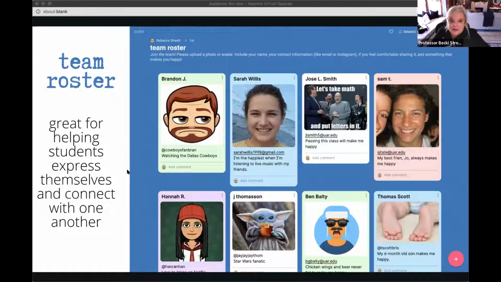Some of them just do a full-on photo. Some of them do avatars or memes, whatever. I ask them to include whatever name they want to be called. Like, a lot of them have names that differ from those that are on the roster, and so it's nice to see what they prefer to be called. I ask them if they feel comfortable to share a way that other students can contact them, like an email address or Instagram handle, whatever it's called. And in this case, I also ask them to list something that makes them happy. So it's a nice icebreaker from the beginning of the class.